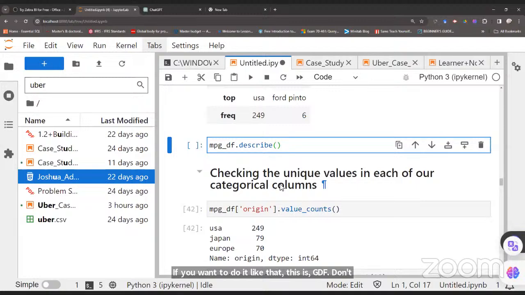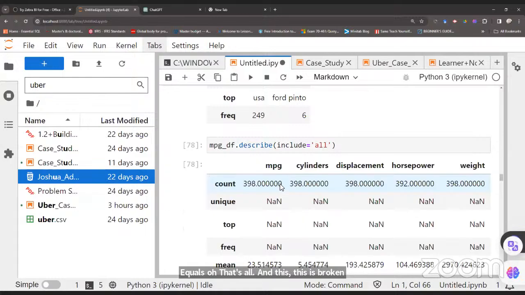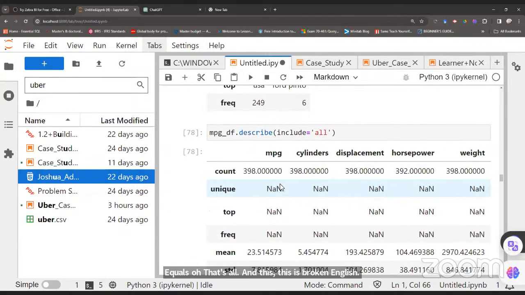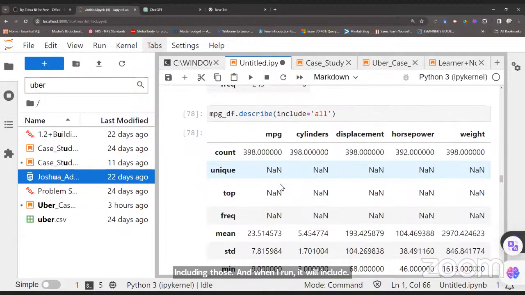And what I'll do is pass this argument called include. Include equals all. That's all. Include equals all. And when I run, it will include both the numeric and the non-numeric columns.